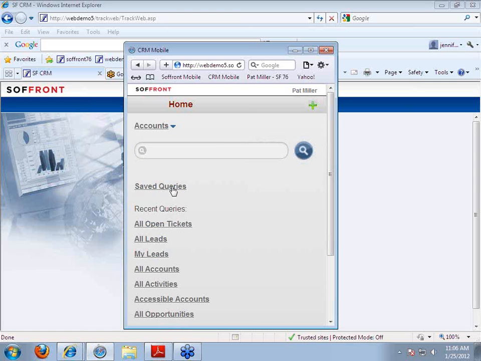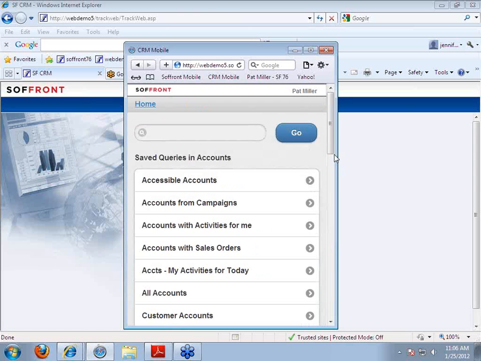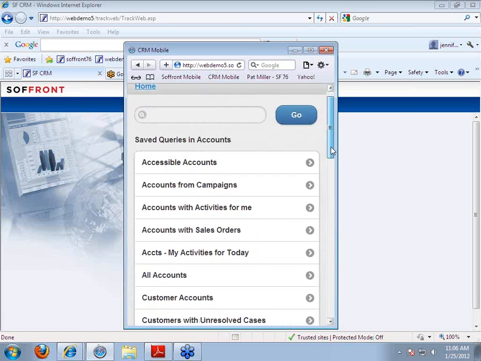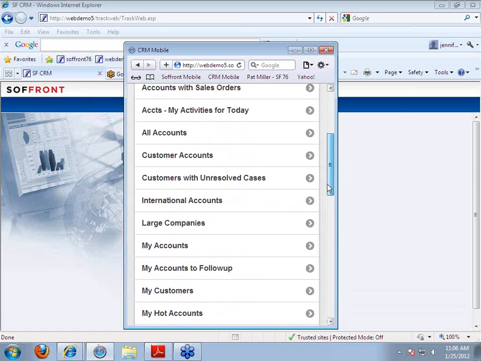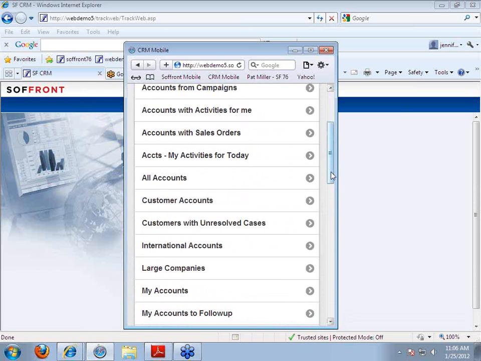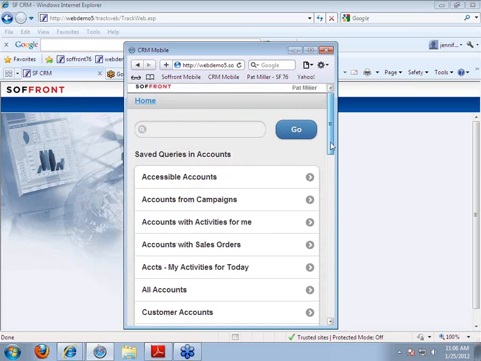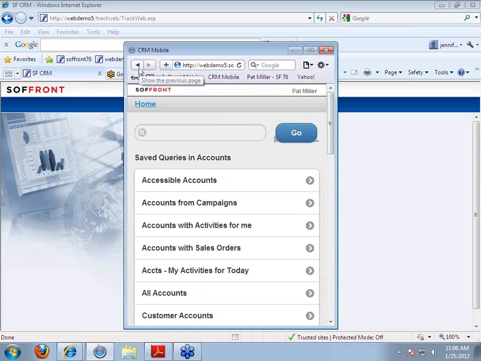Over here you have your saved queries. If I click on those, these are all my saved searches. You can see all these different things, all accounts, etc. These are all queries that I've set up to run so that I can easily find my searches.